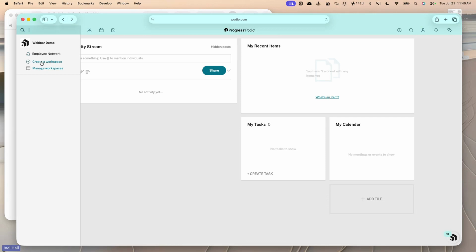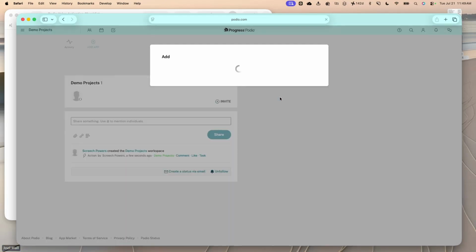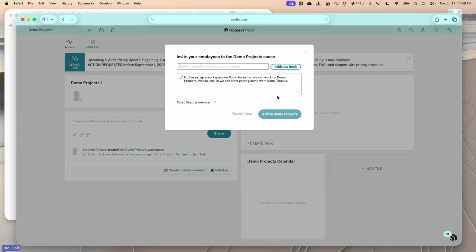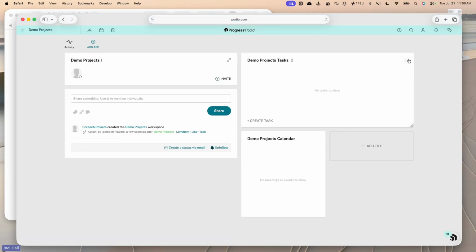So what I'm going to do is I'm just going to create a workspace. Let's call this demo projects. So I'm going to set this to private, so I'll see it, but nobody else can jump into it unless I invite them. And I'm just going to click create. Now you'll see right away, Podio wants me to invite people. You can certainly do that. If you've got somebody that, as you get started, is very knowledgeable about the process or use case that you're building, you can certainly invite them at this time. I usually just say, no, I don't have anybody to invite yet because I want to wait until I've got something built to invite them.